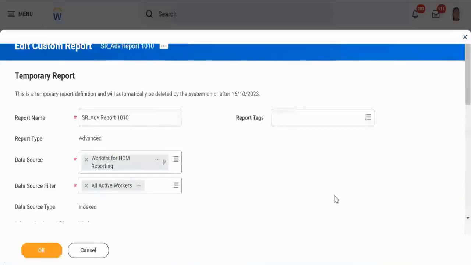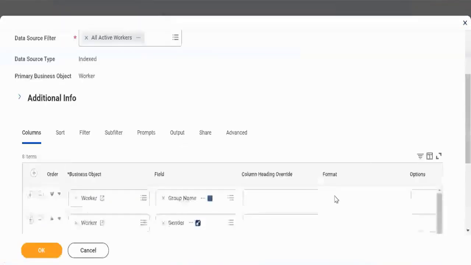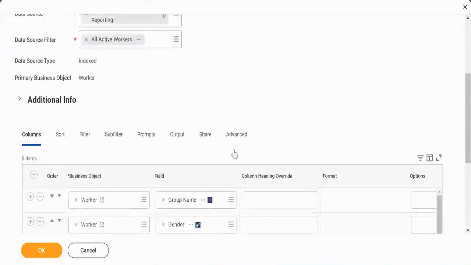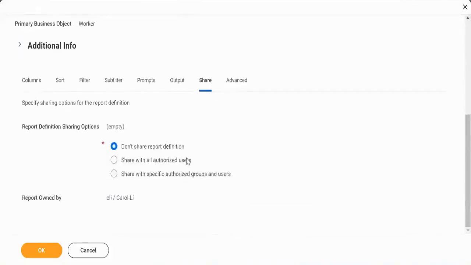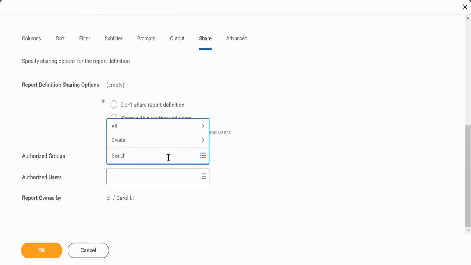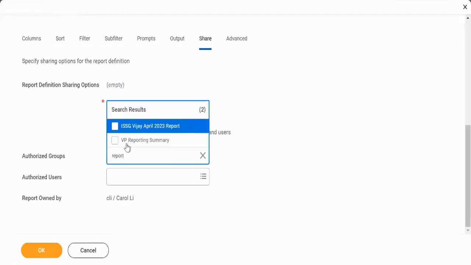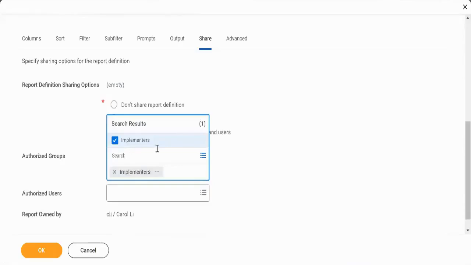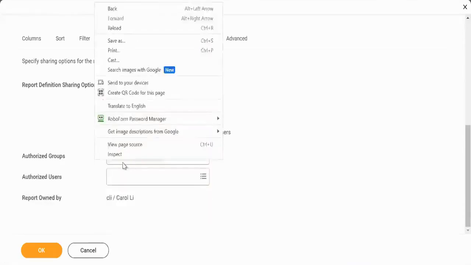Suppose I want to share this report with any particular group. For that, I have to go to share and share with. Specify authorized groups or users. So authorized groups, suppose I have VP reporting. This is one group I have created, so I want to share this report with this person. Or implementer, I would like to share this report with.